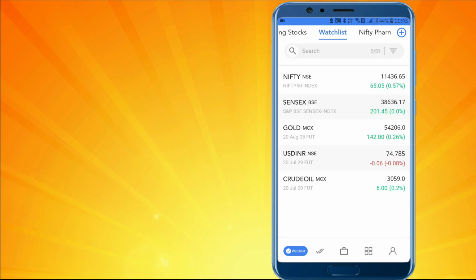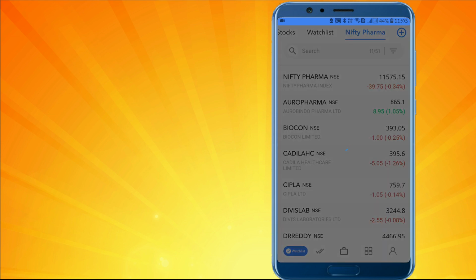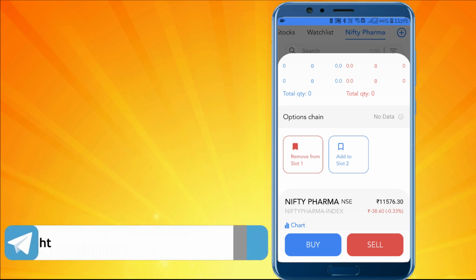Say you want to trade a script in the pharma sector and, as per your plan, you have to analyze both Nifty Pharma and Nifty movement now and then. For that, first open Nifty Pharma and, below the details, tap on this add to slot 1.